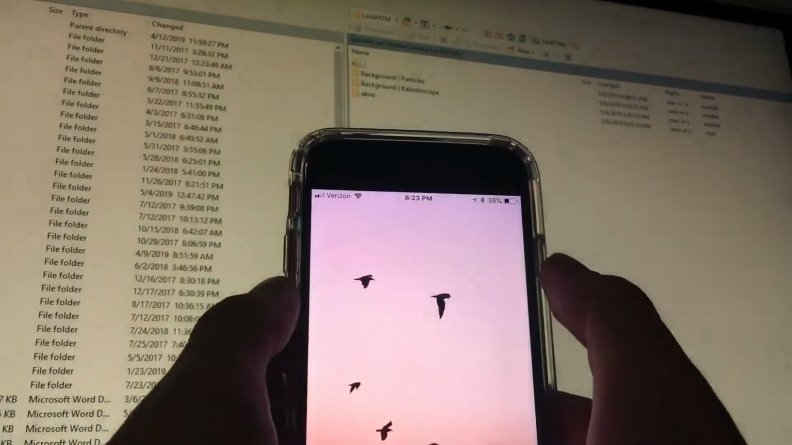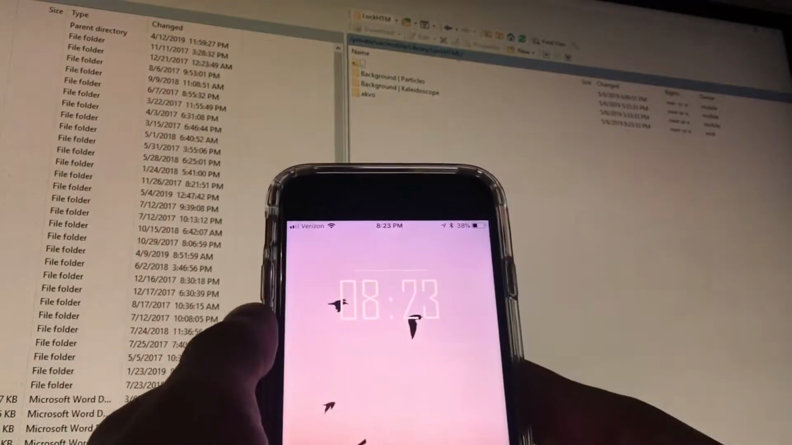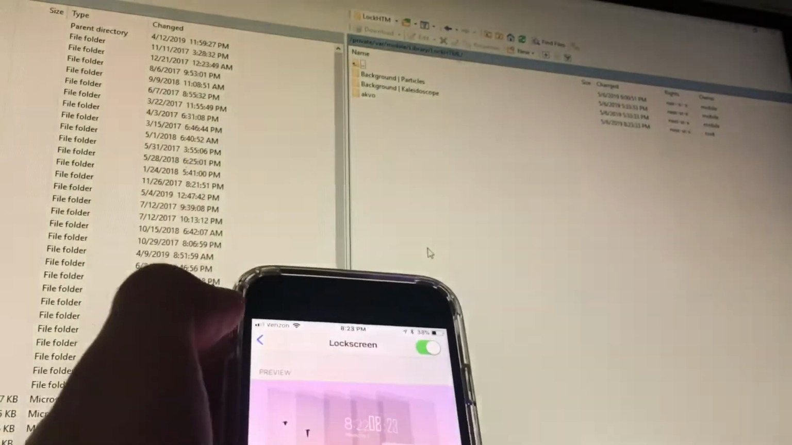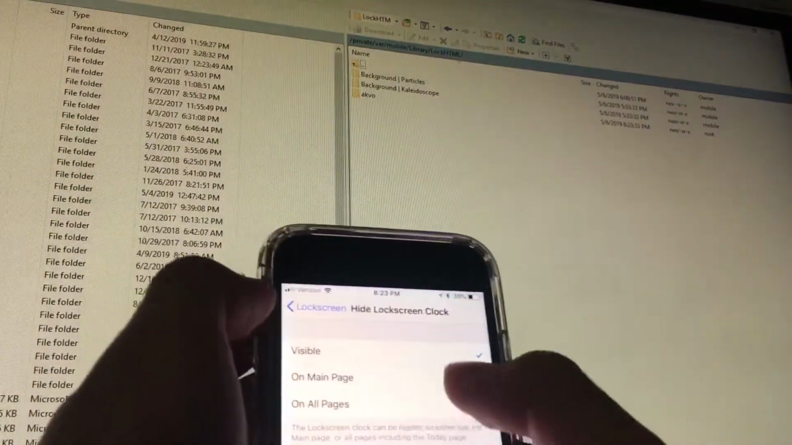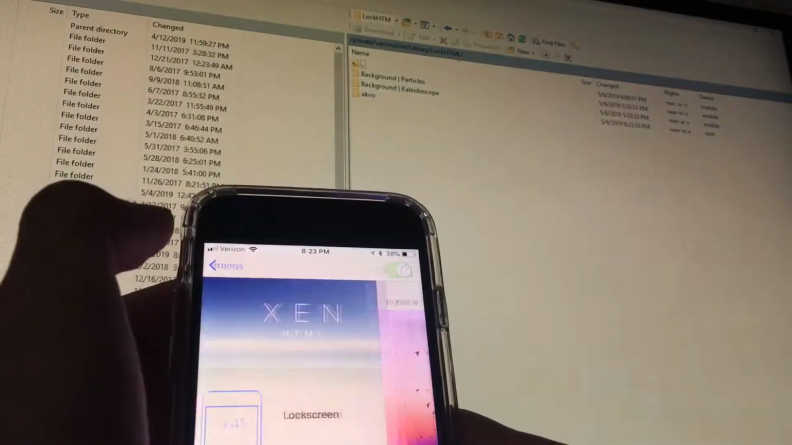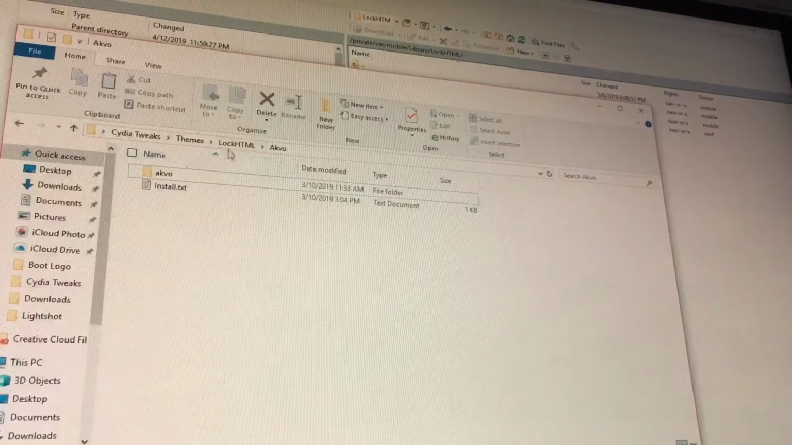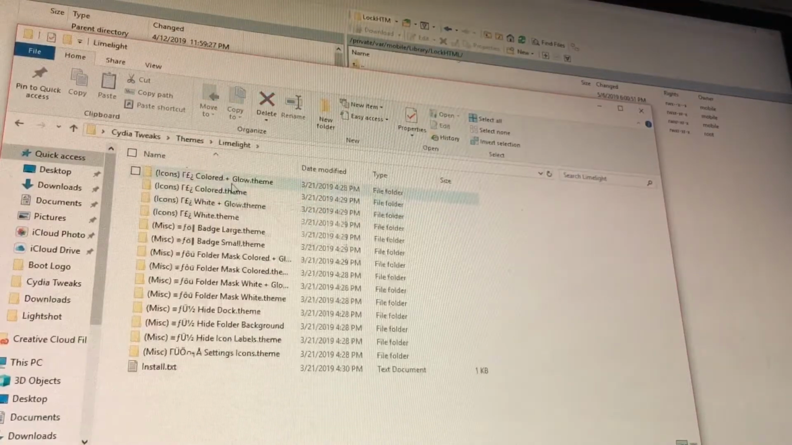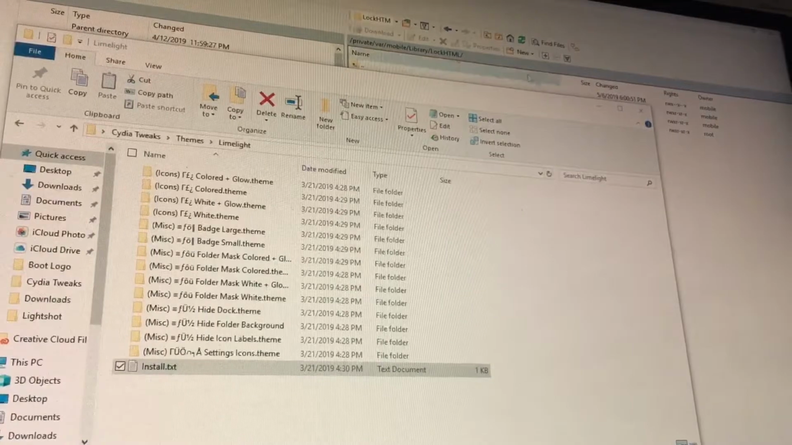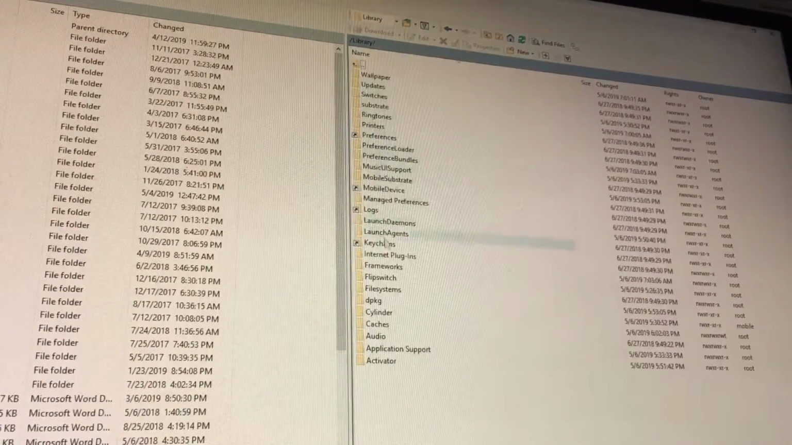Alright, now on the phone right here. Alright. Just get that right there. Alright. Now let's go into here. Let's hide on all pages. Alright, and that's all that we're going to do for ZenHTML. Next up, let's install Limelight. So we're just going to go to library and then themes.